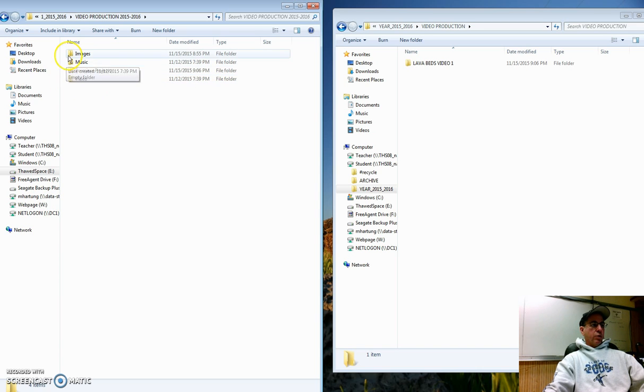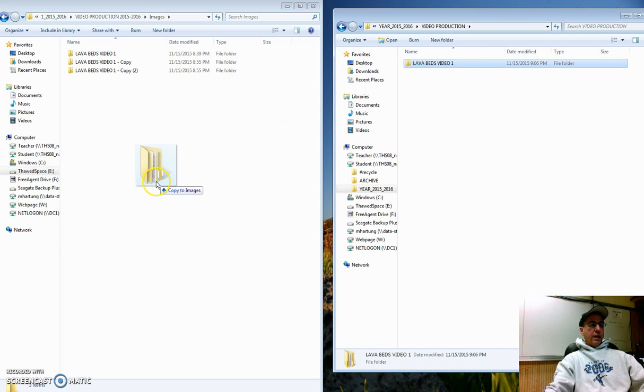And so what you can do is go ahead and click on that images folder, and then you're going to copy, and I've already done it, you'll see mine there, Lava Beds 1, but just go ahead and take that and drag it over to your thawed space on Drive E. And so we'll need all of those images before we can move on. So why don't you go ahead and pause this video right now, minimize it, and go ahead and get those folders copied over.